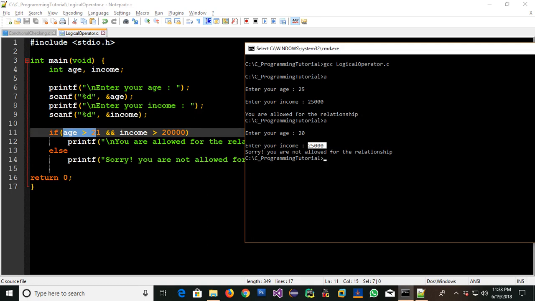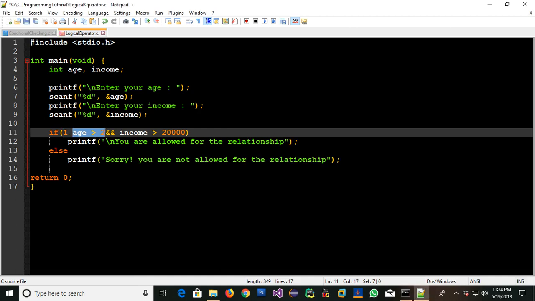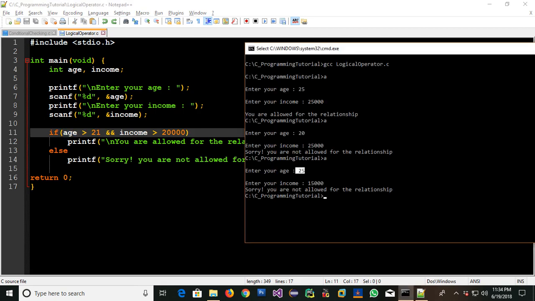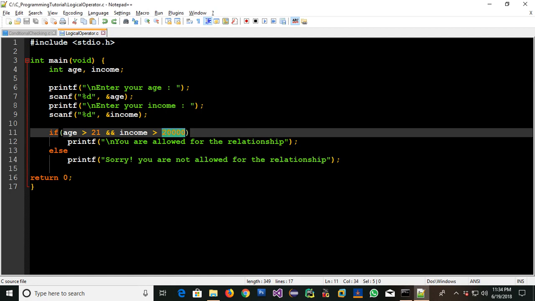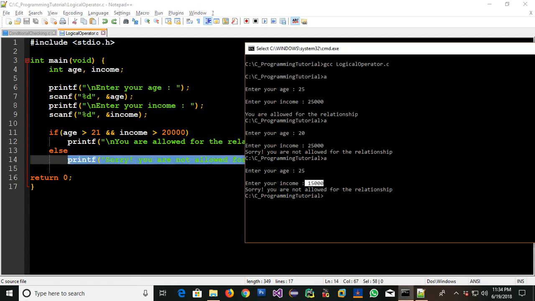So now I'm going to execute it again. Enter your age: 25, but income is 15,000. Sorry, you are not allowed for the relationship. Why is this happening? Because for the first condition, 25 is greater than 21, that is true, but the income 15,000 is not greater than 20,000, so this is false. Again both of the conditions have not been satisfied, so the else part has been executed.